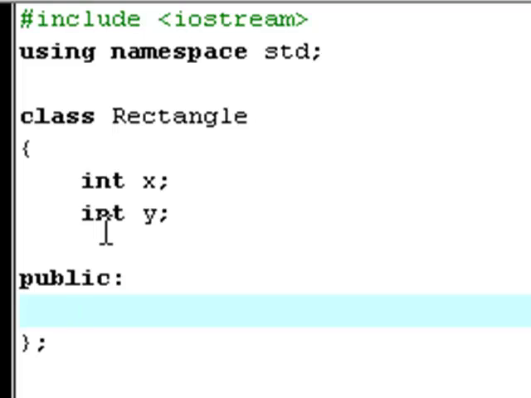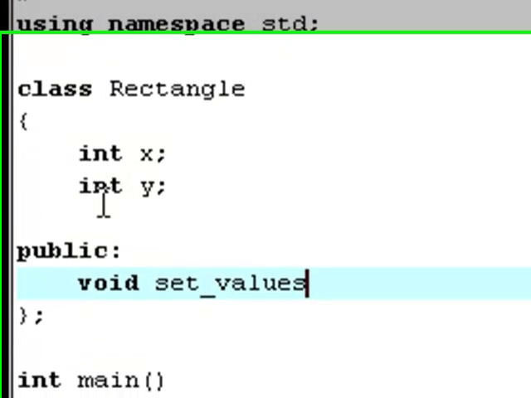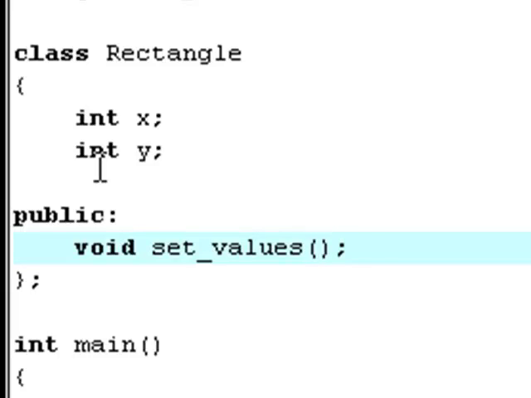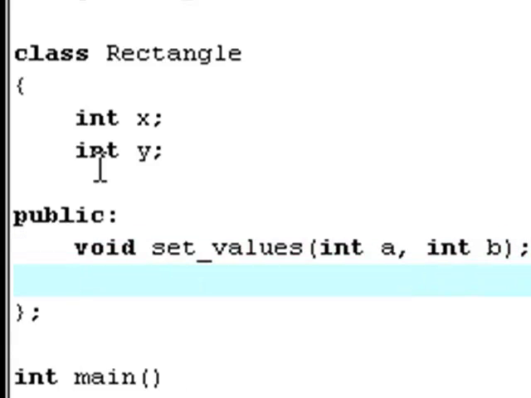Now we're going to have a void function, and we're going to call that set values, and that's going to have two arguments, int a and int b. So now that we've got that, we go down here and type int area. What is it called in English, I don't know, area or something. Yes, I suppose that's it.